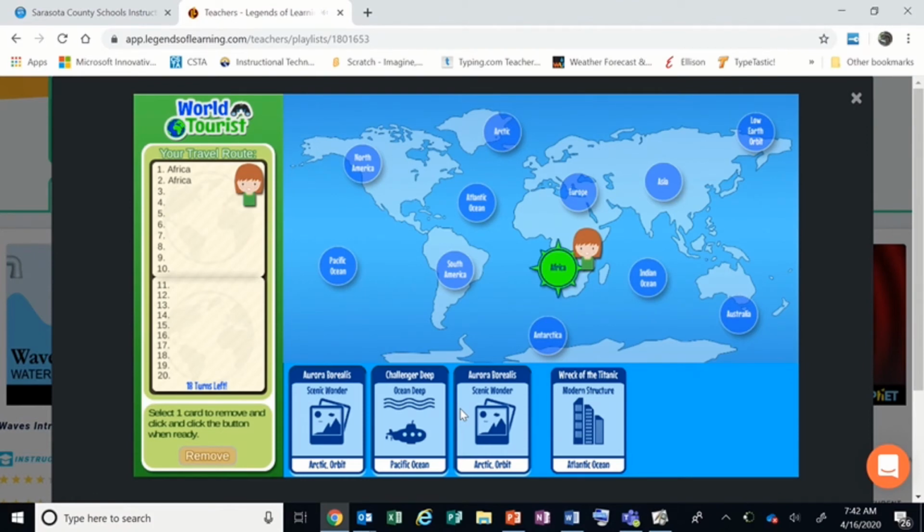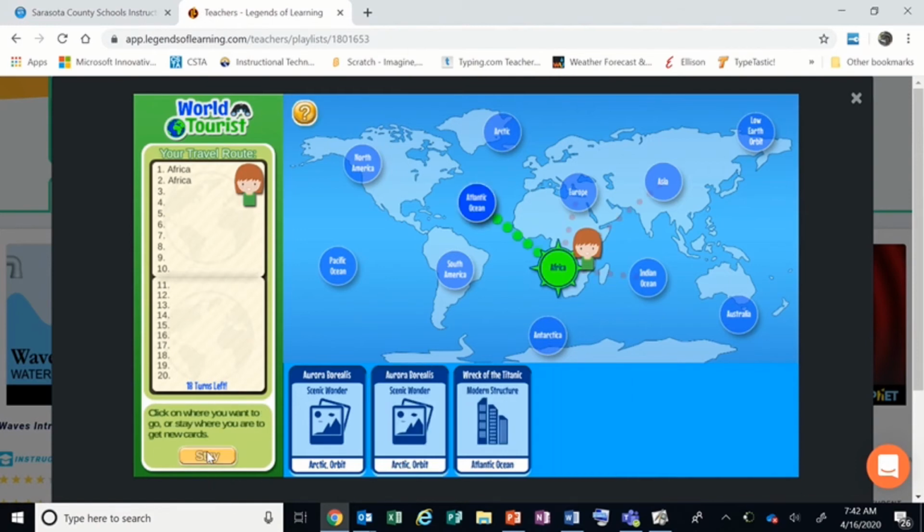Pick one card to remove and click the button when ready. Okay, so I have Arctic, Pacific, Arctic, and Atlantic. I have Atlantic, Antarctica, Europe, Arctic. These are probably the areas that they're going to send me to. So Pacific is all the way over there, so I'm going to get rid of that one because that's too far away. So the only one they give me now is Atlantic. So I find the word Atlantic here and match the word Atlantic here. Oh, sorry, I got to click that and then click on the card.